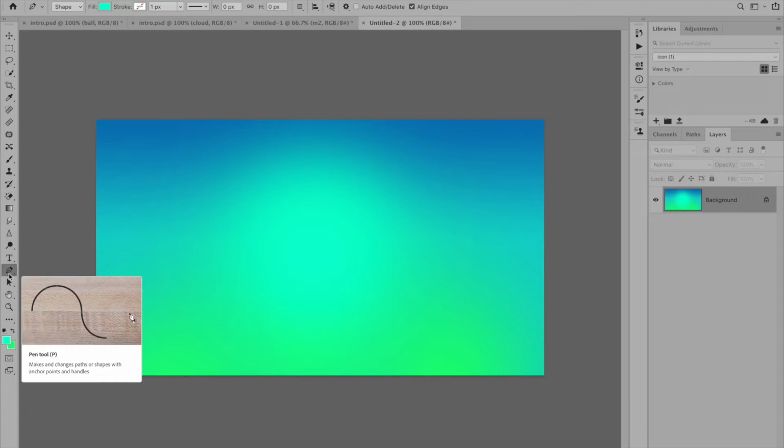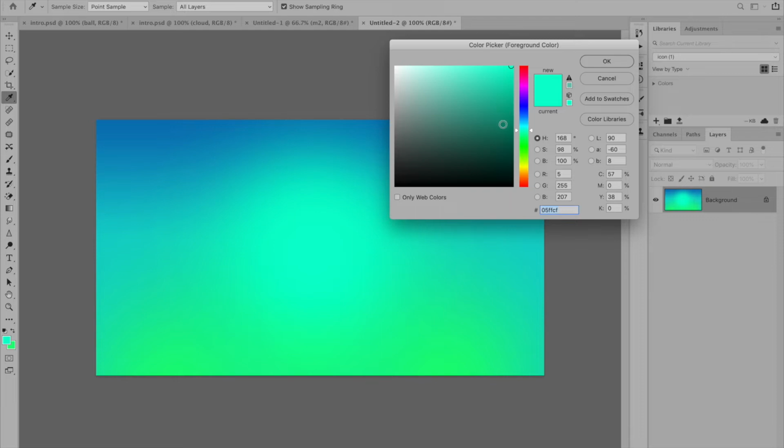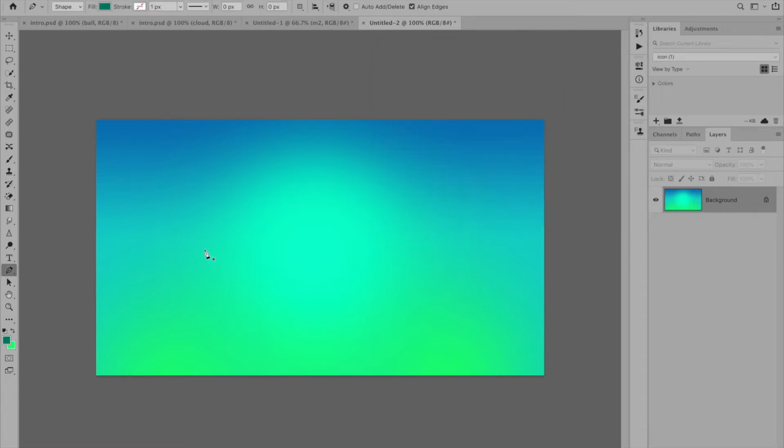And then select the pen tool and go to the options of the pen tool. You can choose the shape option to create a vector illustration and set your foreground color as you want. I'm going to draw a tree, so click the anchor points to create this shape. You can see the shape layer is on, that means you drew a vector layer.